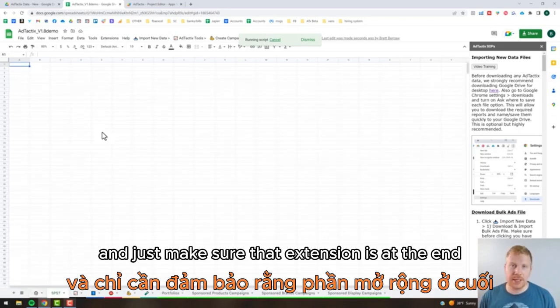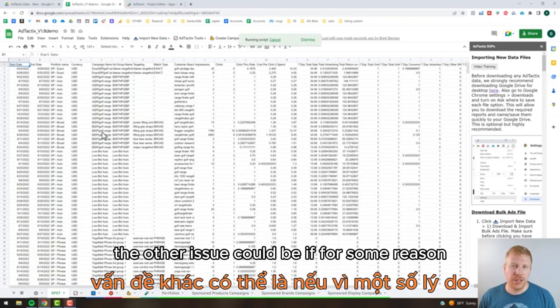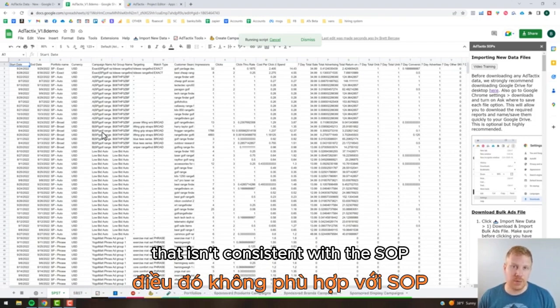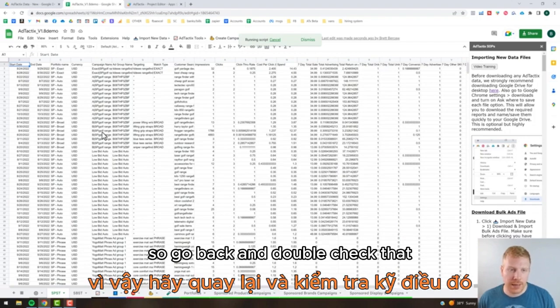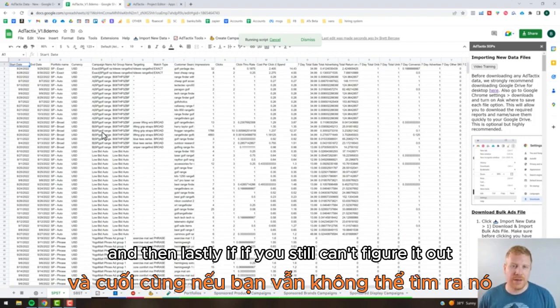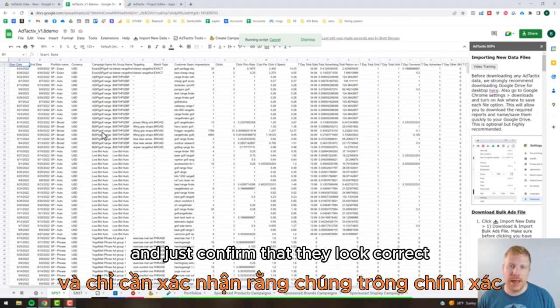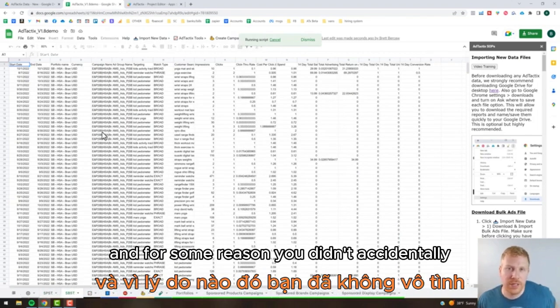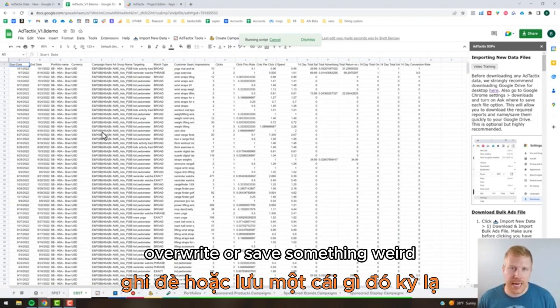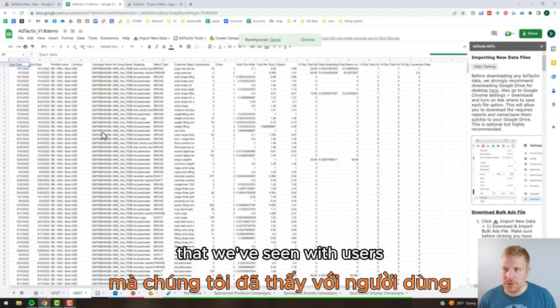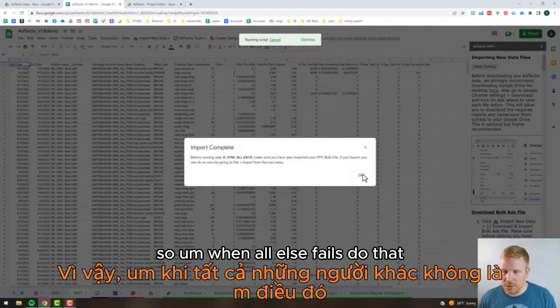And if you get any sort of error, again, go back to your Google Drive folder and just make sure that extension is at the end. The other issue could be if for some reason you saved in the wrong format that isn't consistent with the SOP, so go back and double check that. And then lastly, if you still can't figure it out, open up the files within the Google Drive and just confirm that they look correct, and that for some reason you didn't accidentally overwrite or save something weird. Those are some common issues that we've seen with users. So when all else fails, do that.